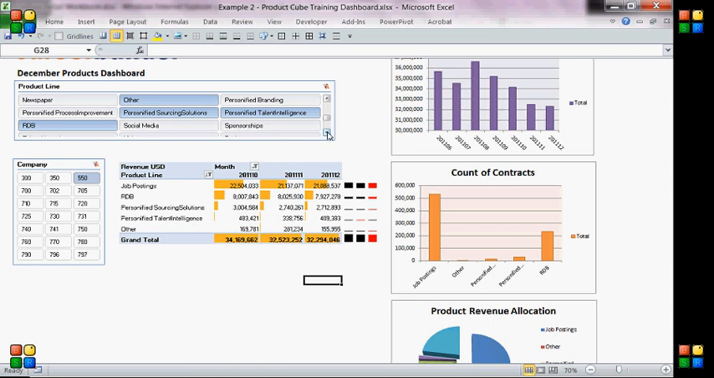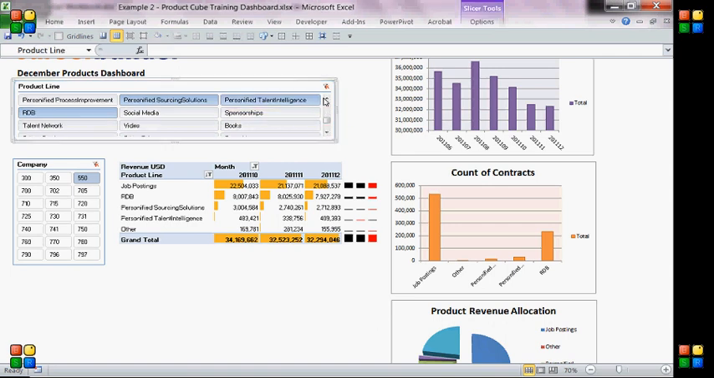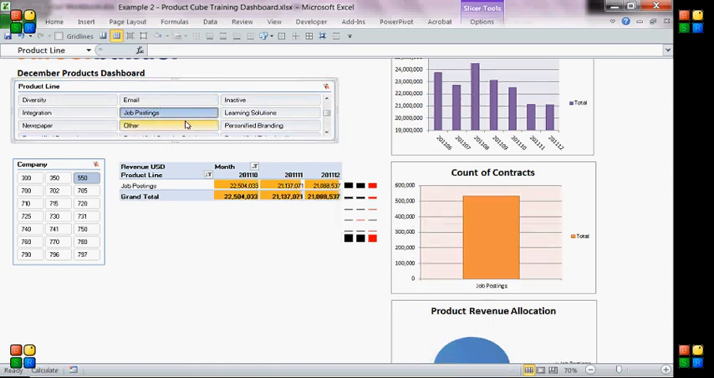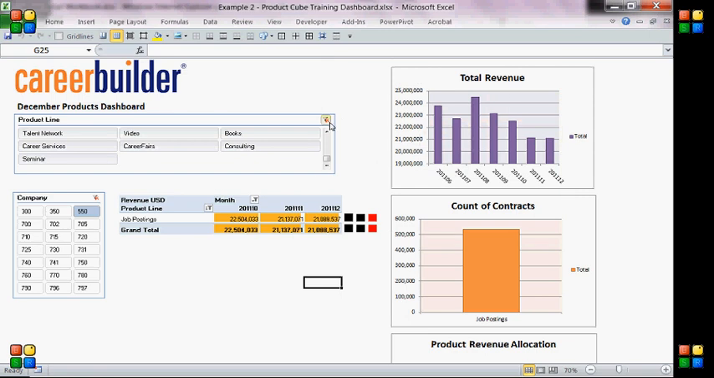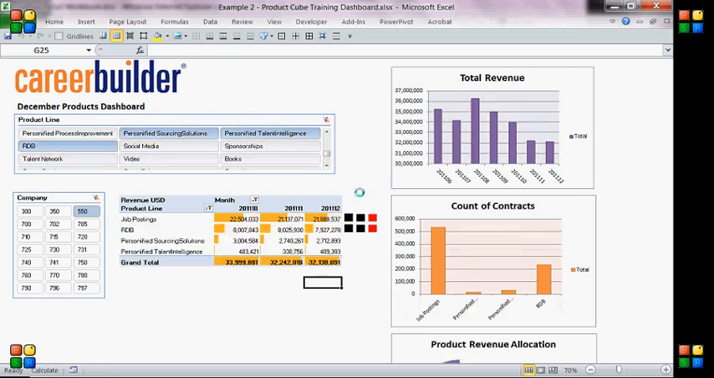So say you only want to report on job postings here, all the data refreshes, including these three charts here, and if you want to include something else, you can do that as well. So you want to include sourcing solutions, report on multiple companies, you can do that as well. So it's a pretty intuitive, interactive way of reporting our data.